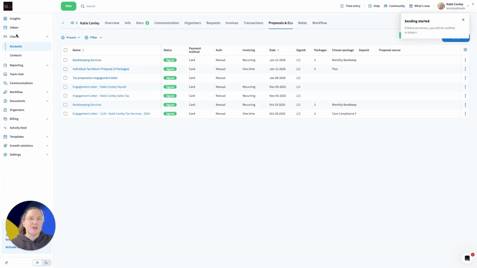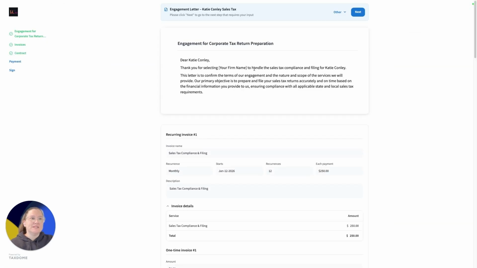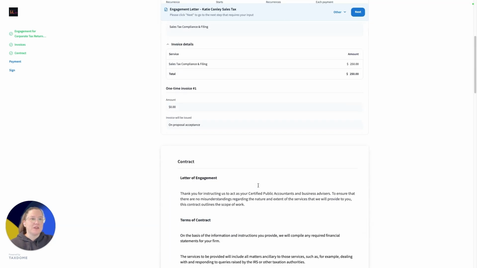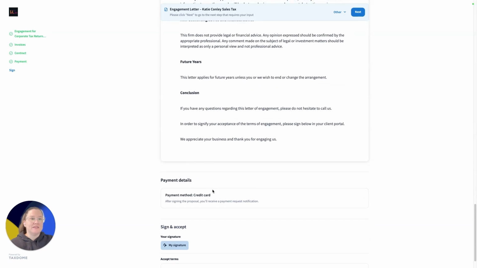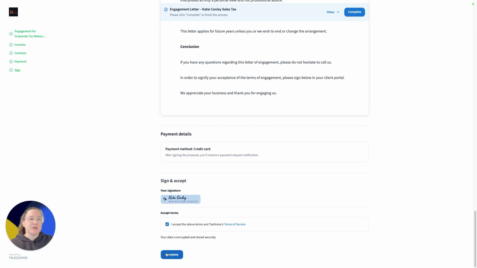All right, and I will see you on the client side. So here we are on the client side, and you can see that there's a proposal that needs to be signed. So we're going to go ahead and click Sign Proposal. Here you can see the introduction, the invoicing section, what the contract is, and then when it's an automatic payment, they'll be required to put in their payment method here. They'll have to sign the engagement letter, and then they have to accept the terms above and TaxDome's terms of service. So they'll select this box, and they'll be able to mark complete.